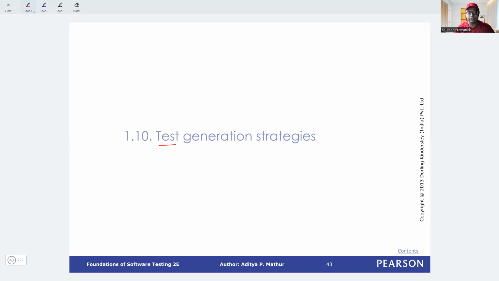Today we are going to continue with our discussions, and we'll continue with the topic on test generation strategies. So, what is a test generation strategy? We'll look at more details on it as well. We'll also be looking into some of the other topics.